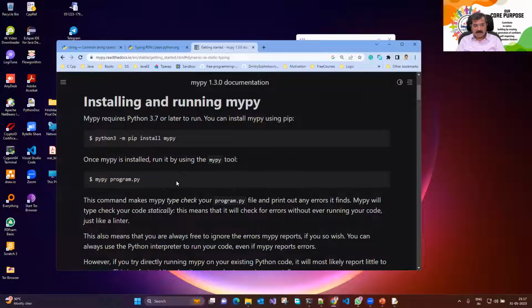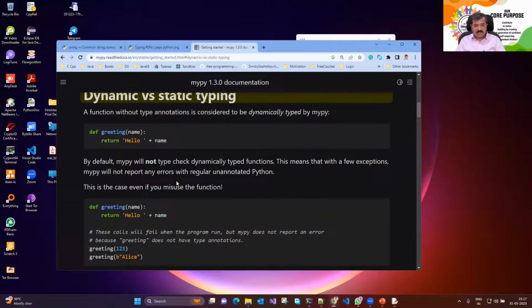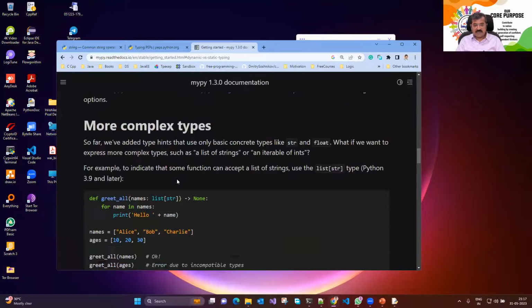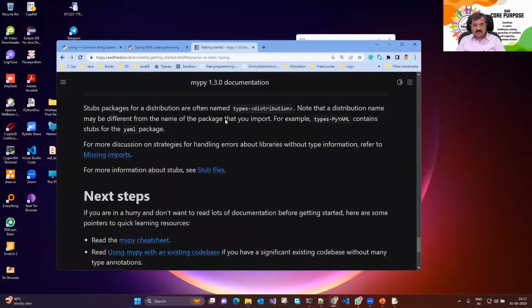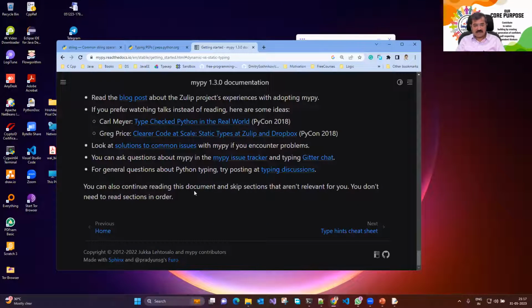Right from installing to static or dynamic type checking. What I've explained is only static type checking. Before you run the program, you can check it. So there is a lot that MyPy actually does.